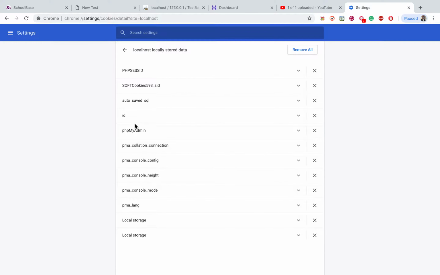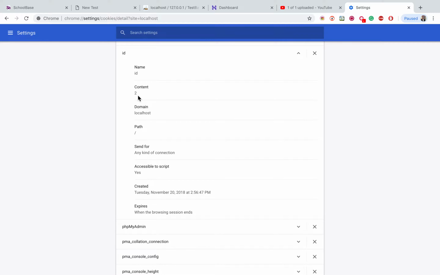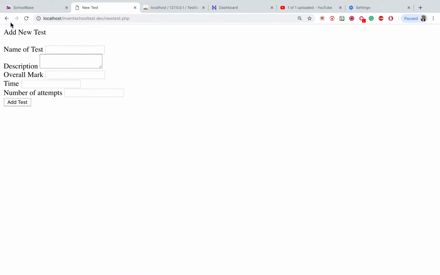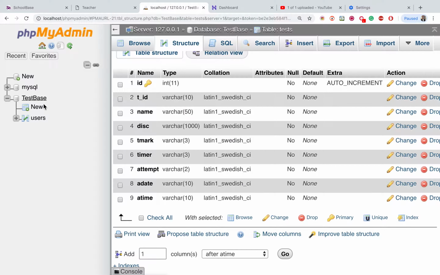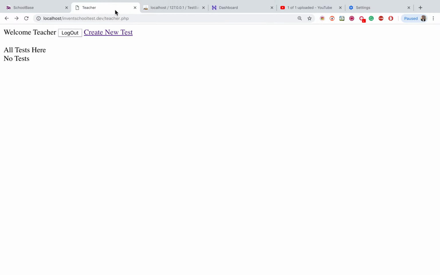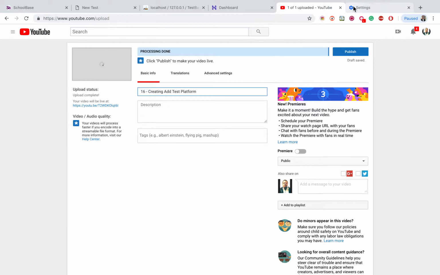So we have 10 cookies. So we are saving ID. This is our cookie that we created. And we have 2. Why do we have 2? Because the one who is logged in is Stanley, and he has the ID of 2. Good. So if you log in as another person, the ID will change. Alright, so yeah.